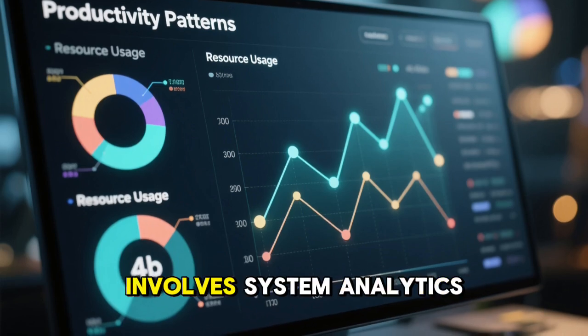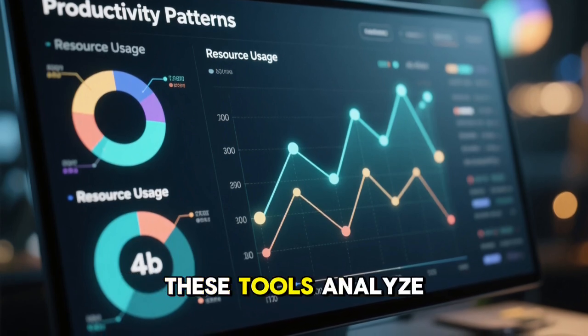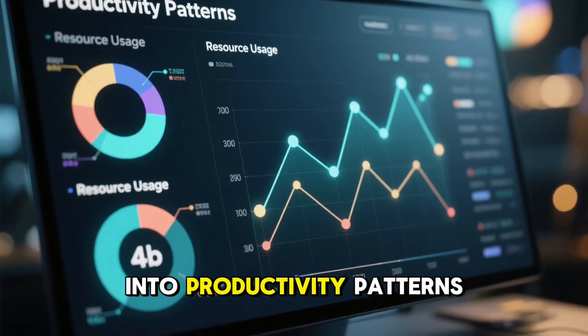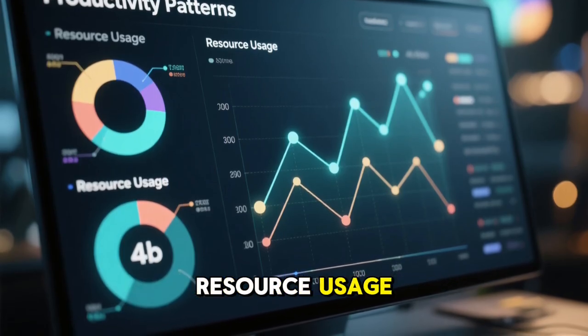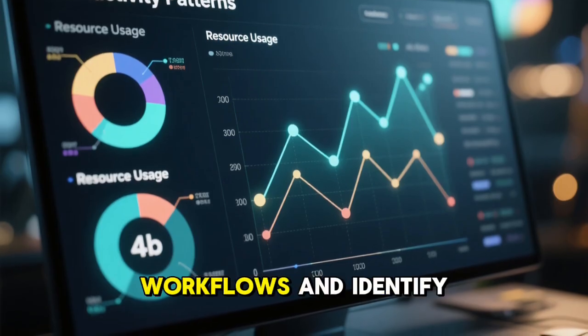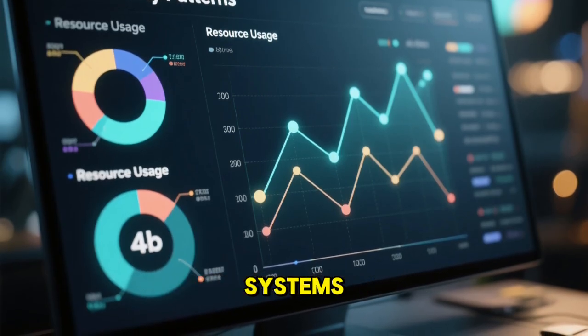Another emerging category involves system analytics utilities. These tools analyze how users interact with their computers and provide insights into productivity patterns, resource usage, and application behavior. Businesses often use these analytics tools to optimize workflows and identify inefficiencies in their systems.